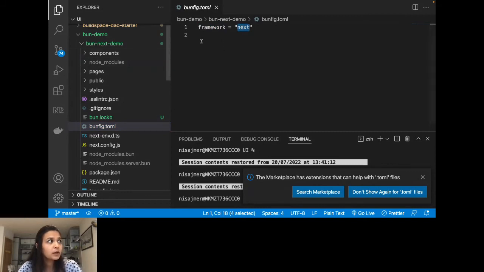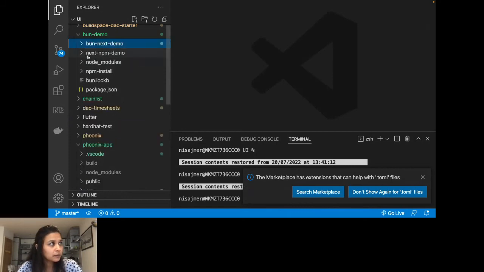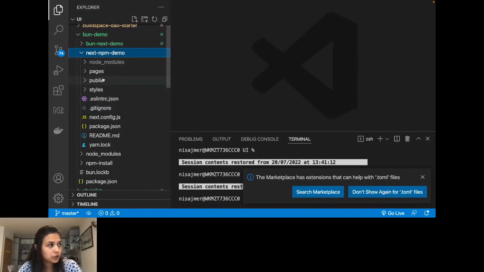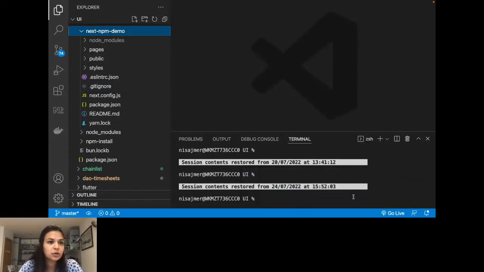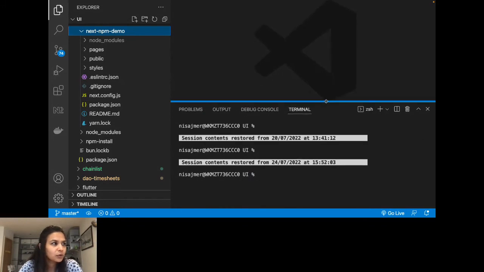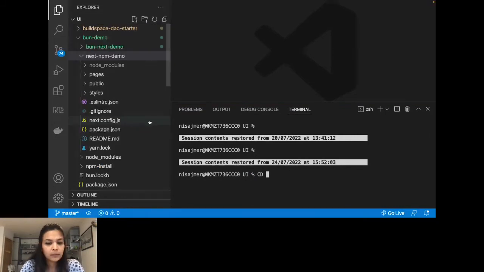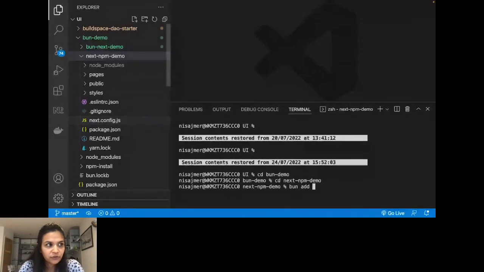Okay, so we are going to perform some steps to convert the Next.js application which we created using the npx command. So this is the application which we created using the npx command, and we'll try to run this using Bun instead of Node. I will go into my npm-demo. Okay, so the first thing which I'll do over here is I'll add the bun-framework-next package.